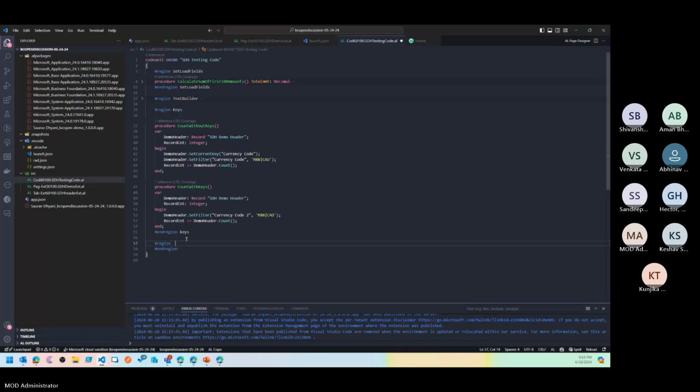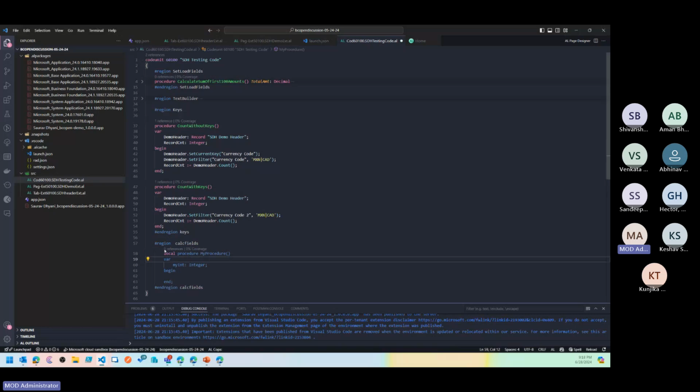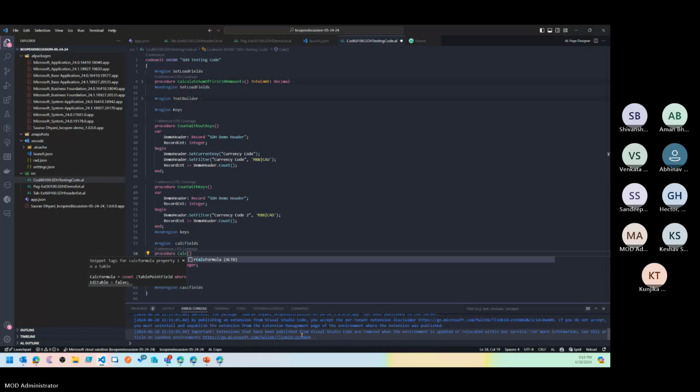Okay, we talked about calc fields, our favorite fields. So okay, let's test those out. Let's create a procedure this time, and I'm trying to do calc field in loop.